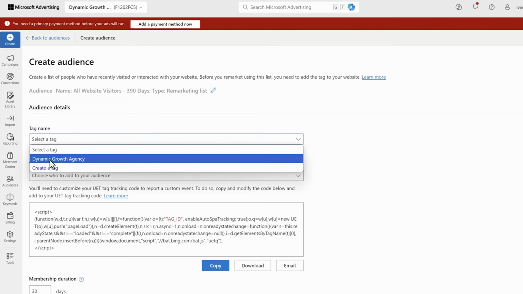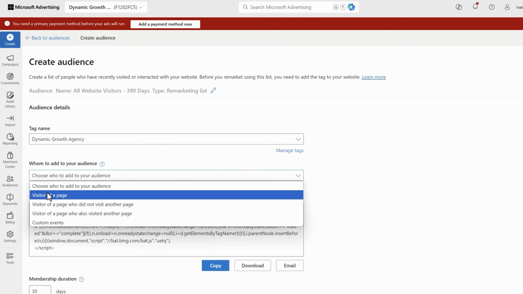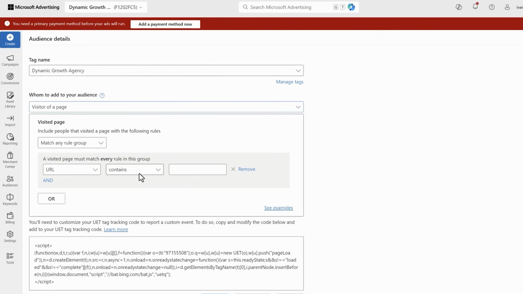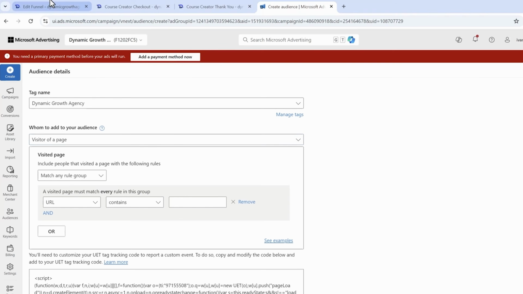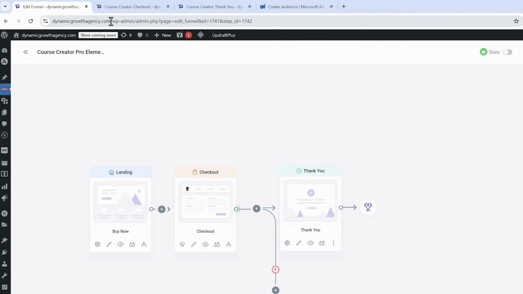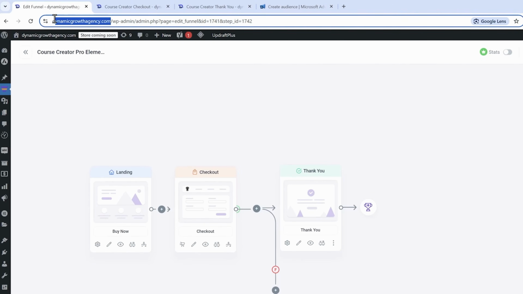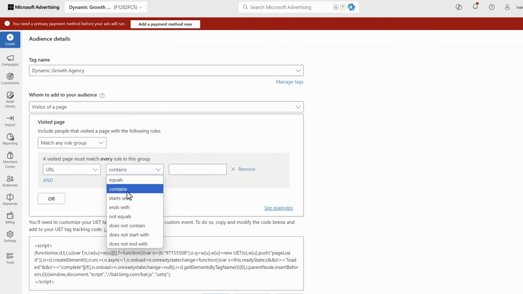We're going to select our tag. We're going to say visitors of a page. Okay, so in this case, we want to target people that visited any part of our page, right? So let's come in here and let's just select Dynamic Growth Agency. We're just going to select our URL here. Come back here, and we're not going to say contains. We're just going to say starts with. So as long as the URL starts with this, then we want to target anybody.